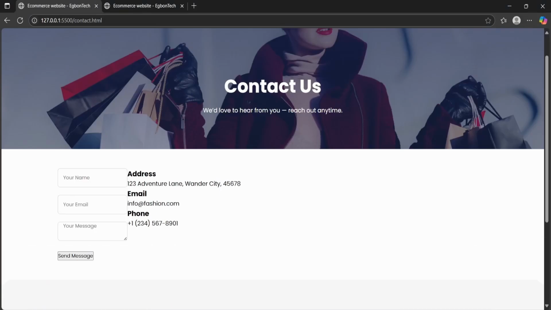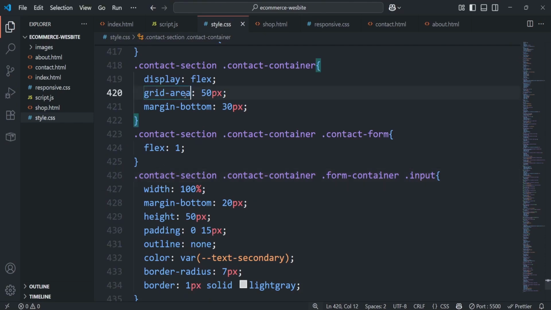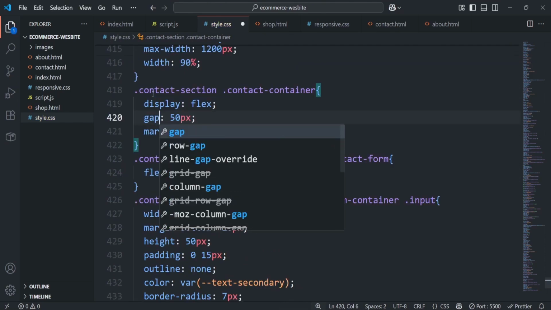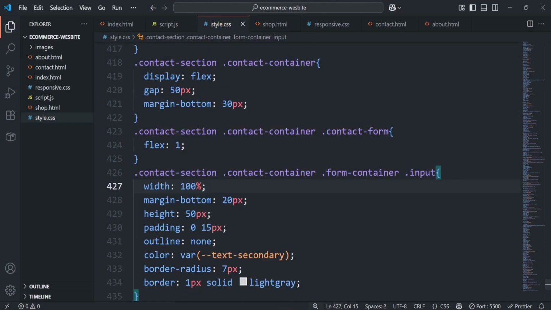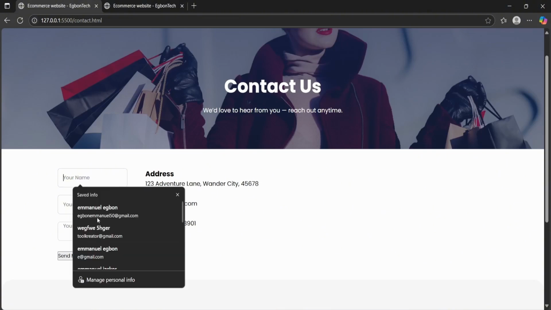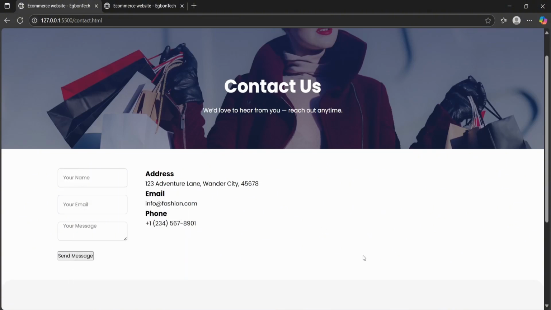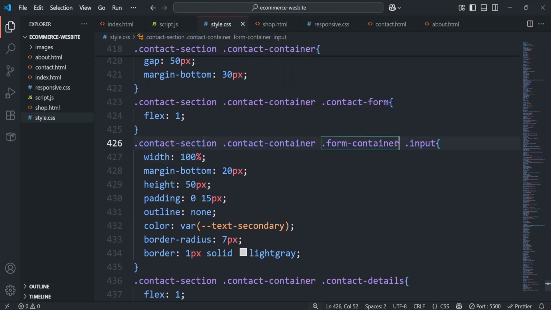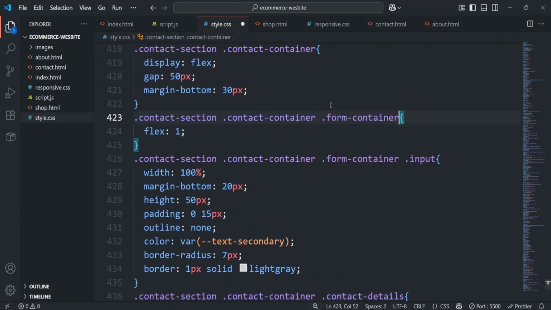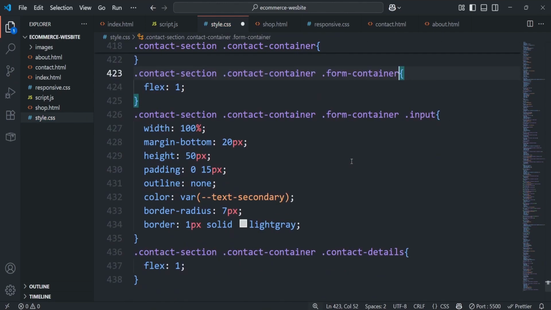Head back to the web page. Yeah, the styles have been applied now. And also this is supposed to be gap, not grid-area gap. I'll save that. I head back to the web page and the styles are being applied now. And also we have to update this too. I'll copy this. I'll paste that up here. It's not contact-form, it's form-container. I'll save that. I'll head back to the web page.